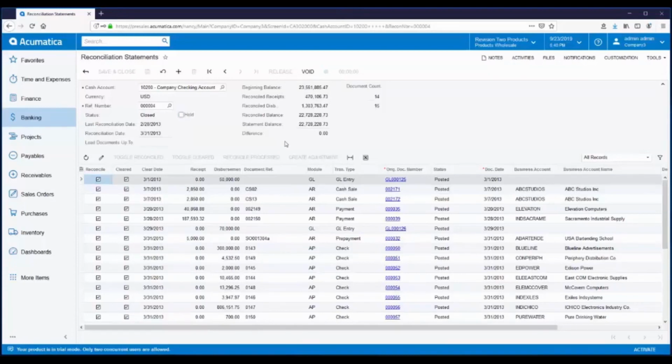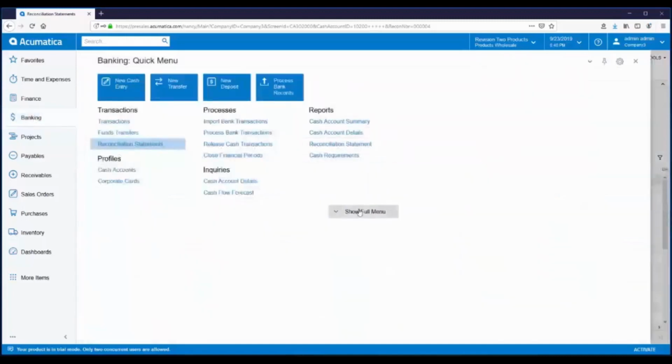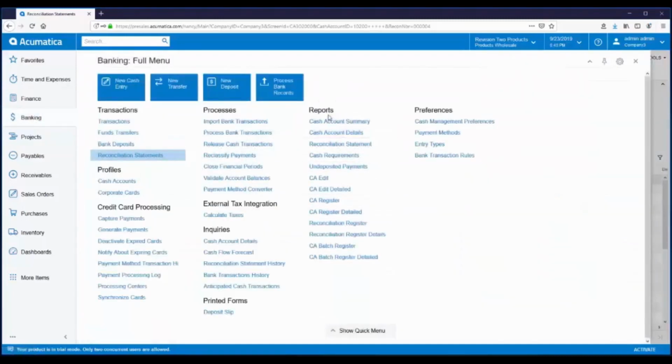Acumatica has extensive reporting capabilities with hundreds of reports available out of the box. Let's look at a couple of reconciliation reports. For a really nice summary level report, we have the Reconciliation Register report. It provides a historical view of reconciliations across bank accounts. From the banking workspace, under the Reports header, I can access the Reconciliation Register report.